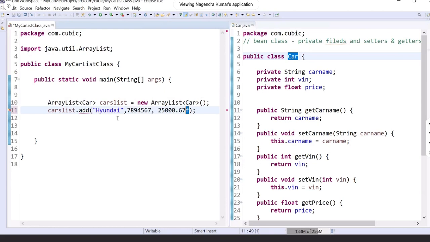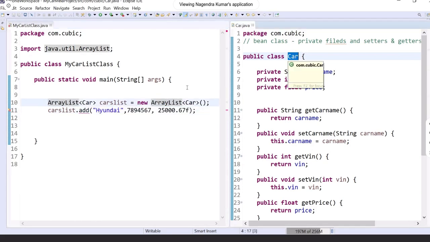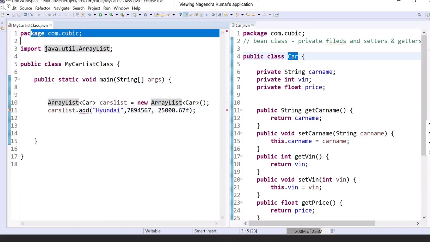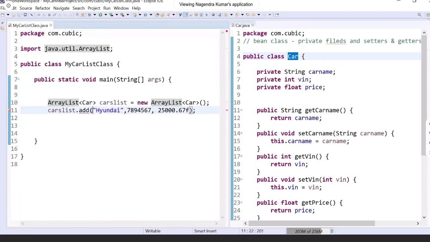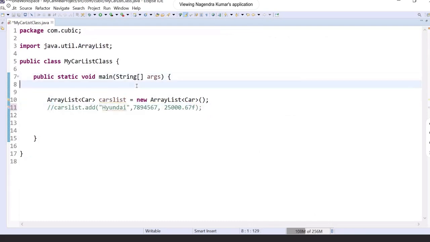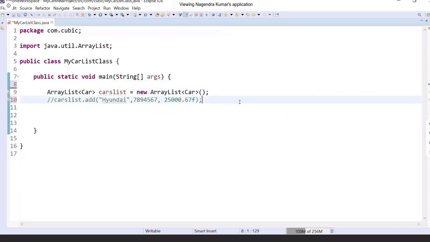Okay, now try to understand. It is giving an error because you are trying to add to this, to create an object for this car, and at the same time you want to populate the values. But where are you creating the object of the car? Do you see anywhere that we are creating the object of the car? So first you have to create the object. Forget about the adding for this moment. Let's first create the object.